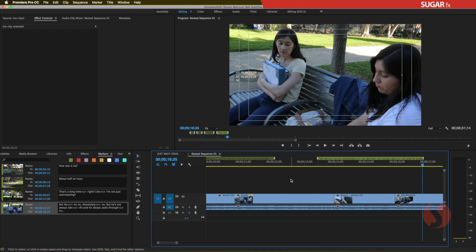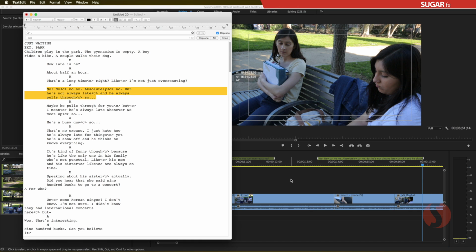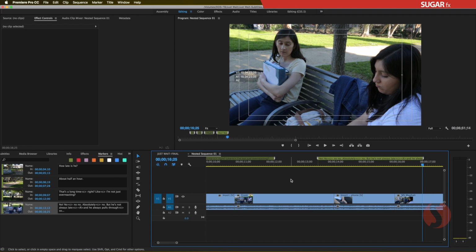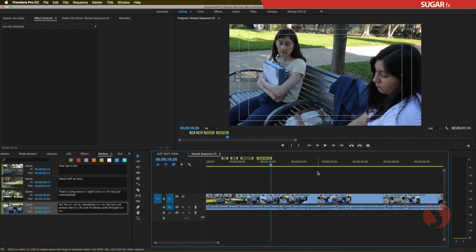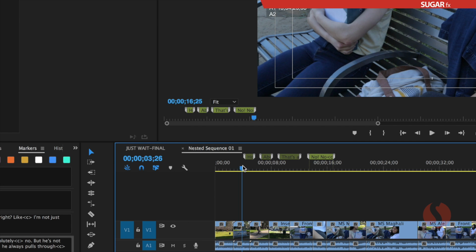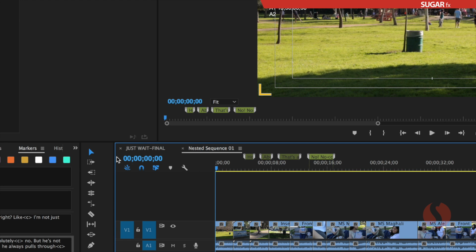From now on, the process is basically similar. You're going to have to go back and forth between your text editor and your application here, creating markers. Keep in mind that if you are creating the markers and you want them to be synchronized correctly, make sure that your actual timeline starts at the zero time code, just like this one does.